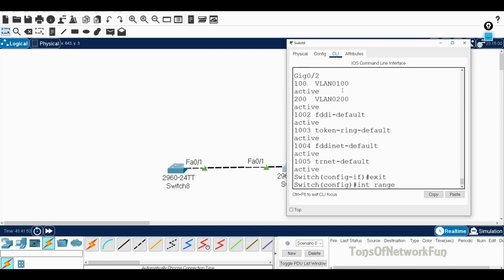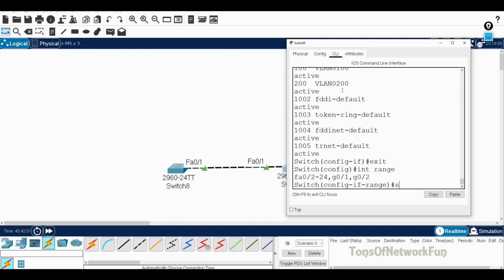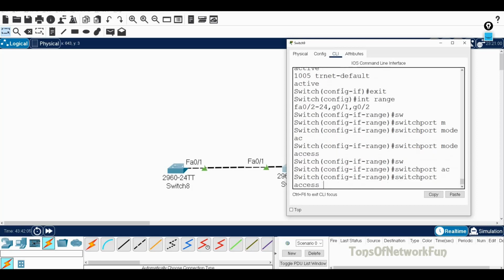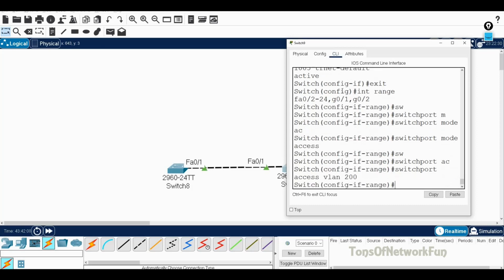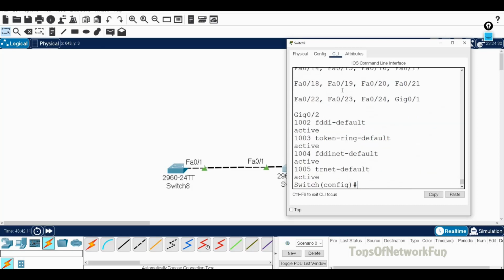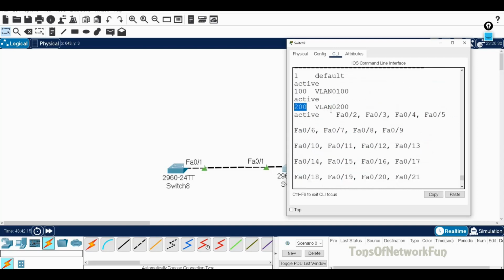Interface range FA02 to 24, G01, G02. Okay, switch port mode access, switch port access VLAN 200. Do show VLAN brief. Now you can see all the ports are now under 200. All the ports have been moved under 200.